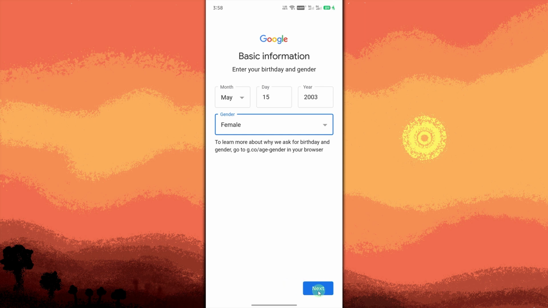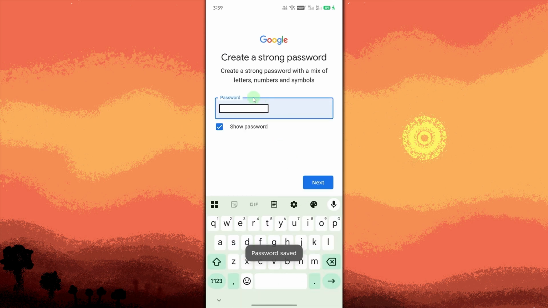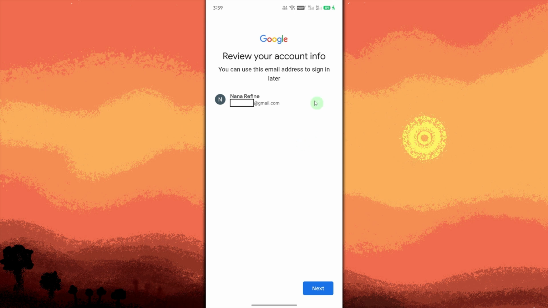Choose a Gmail address. Either select from suggested usernames or create your own. Create a secure password. Enter it twice to confirm. Then tap Next. Then hit Next again.